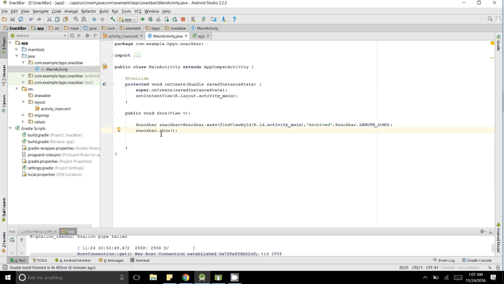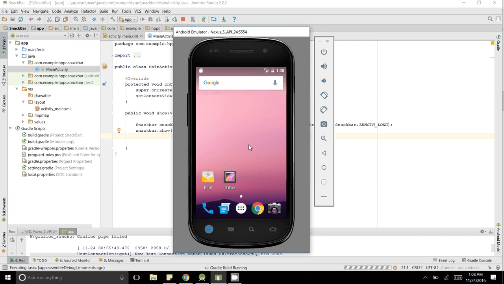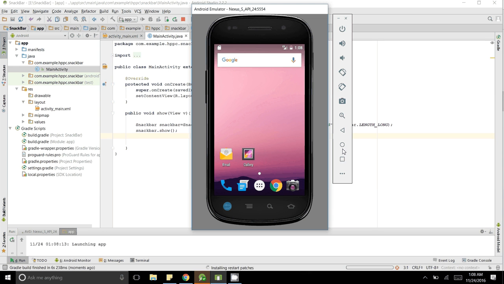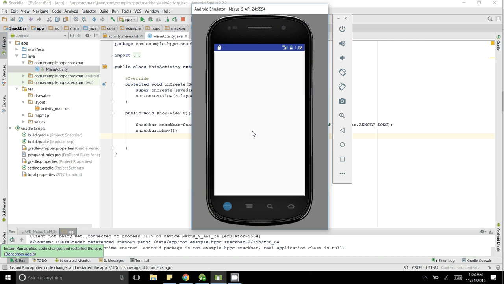We have done all the necessary modification to the project. So our next step is to run this project and see the output, how it comes along. So let me just run the project again on my emulator. I have kept the emulator already running. Once installation finishes, we can see our output on the emulator.